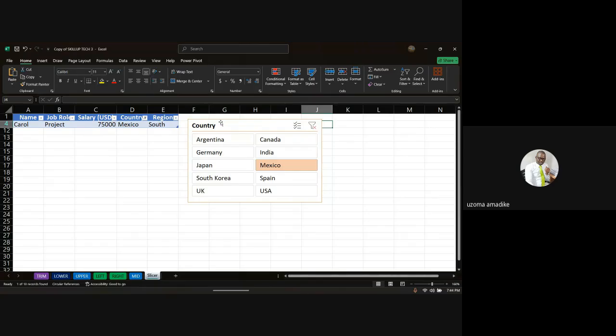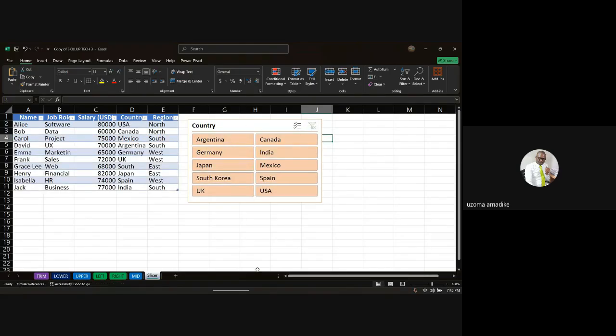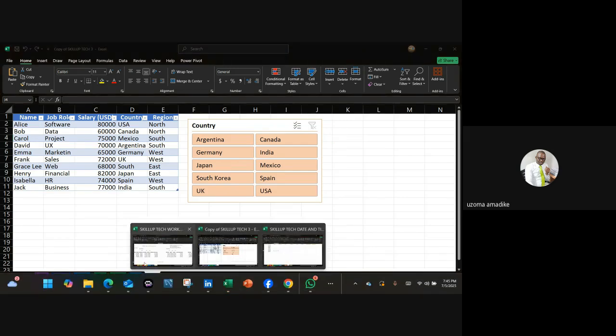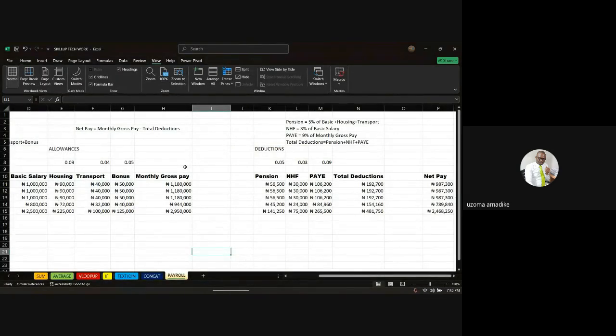When we go further, you'll see that we'll add slicer, then we'll add another thing called report connection so that it can work for us. But right now, because this is one work we are doing, that's why it did the report connection immediately. That is for slicer. And another work we promised to check with you guys is our salary rule.